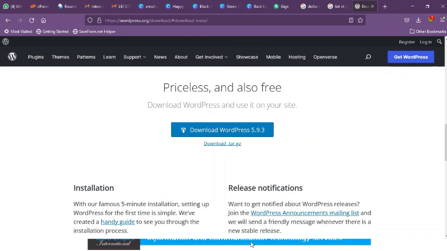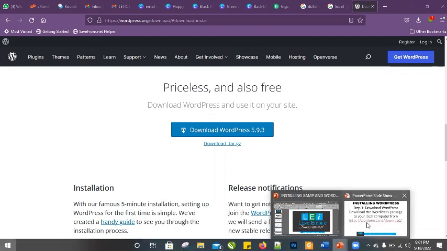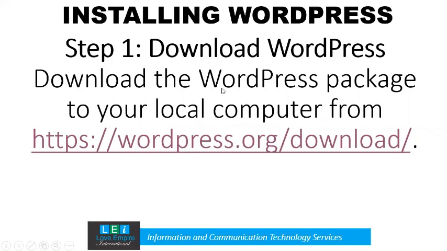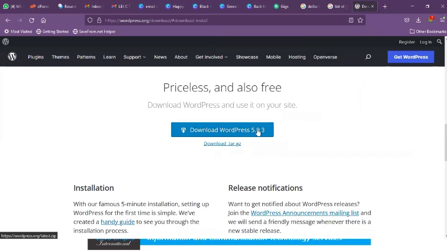Let's go back to the slide. Is anybody confused? No, it's going smoothly. Okay, so we're good. After you click on download WordPress 5.9.3, it will start downloading automatically.